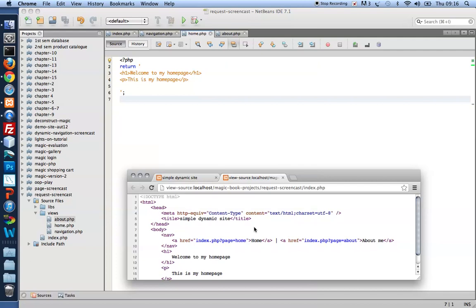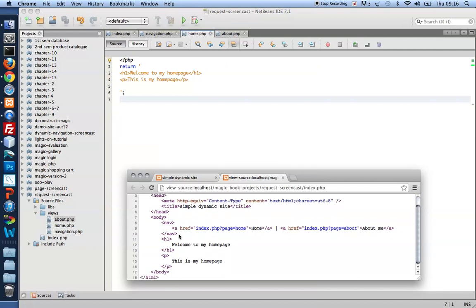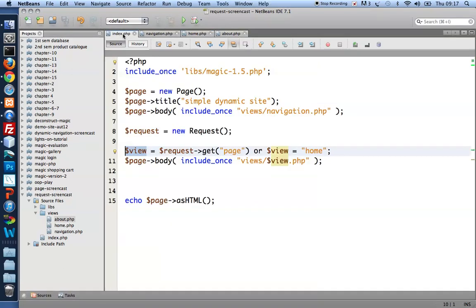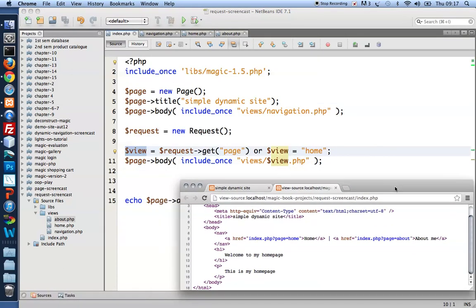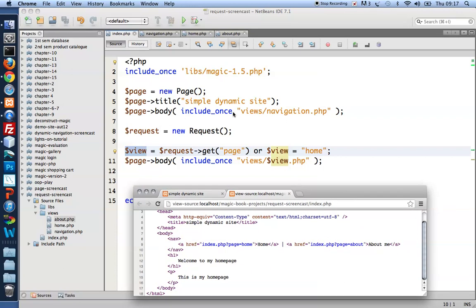The generated HTML source code. You'll see first we have the navigation, next we have h1, welcome to my home page, and a paragraph, this is my home page. Now the reason the navigation is on display first is because no matter what, my page body will have the navigation. After the navigation, my body will then have either home.php by default or whatever view the user requested by clicking in my navigation.